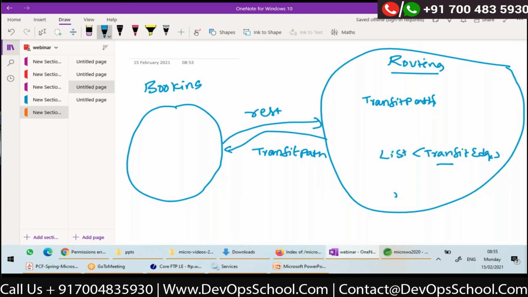Okay. Now the question is, booking module will get transit path data. Now, in booking module, shall I use the same class transit path here also, in my logic? That means this transit path is a domain model. I am sharing this transit path between both bounded contexts. Is it a good practice?